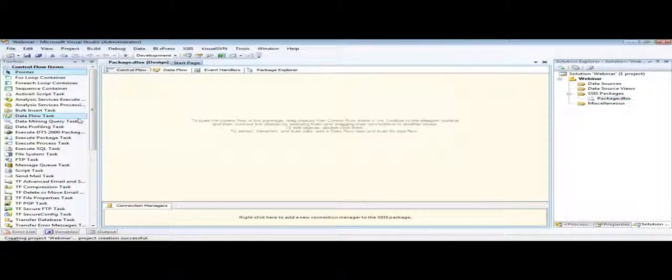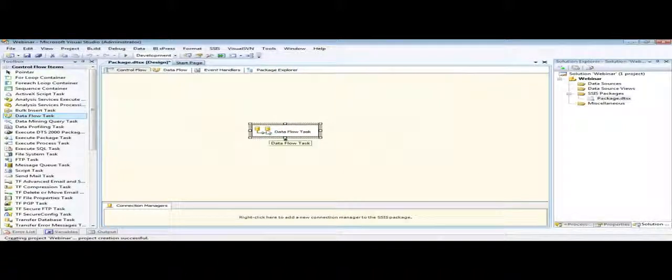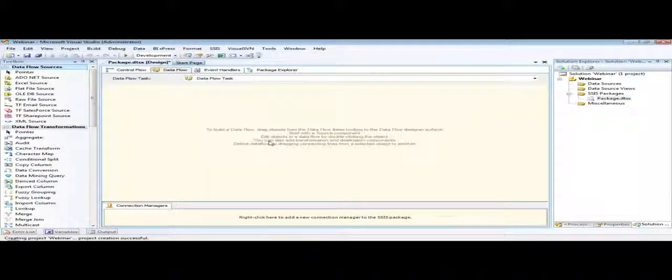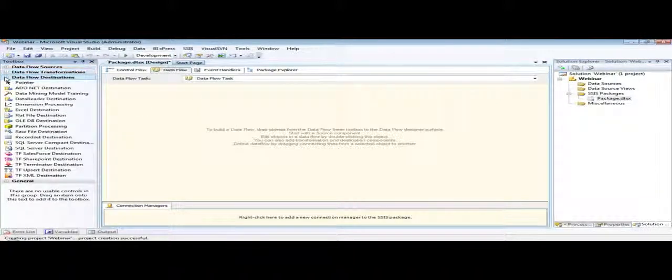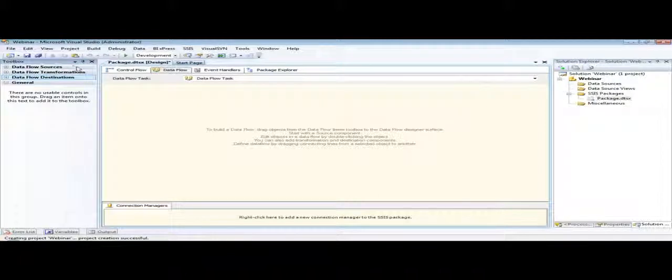And okay, I'm just going to drag over a data flow. Like I said, we're not going to cover control flow today. We're going to just hop right into the data flow. So the first thing that you'll notice over here on the left-hand side of my screen is that we've got three main portions to our toolbox. We have the sources, the transforms, and the destinations.